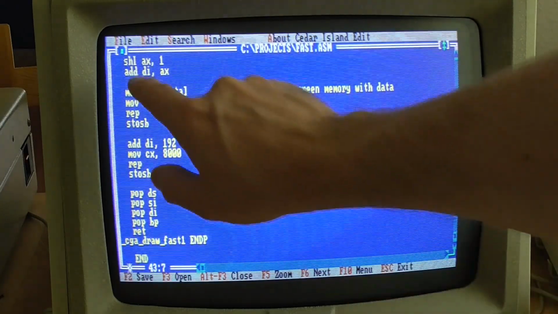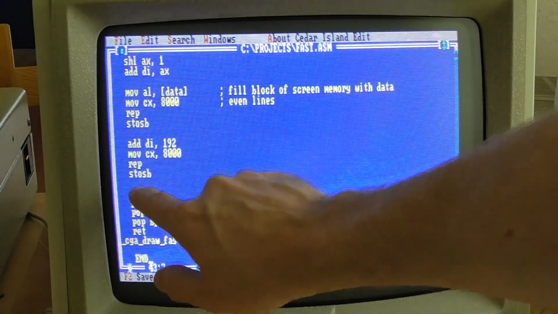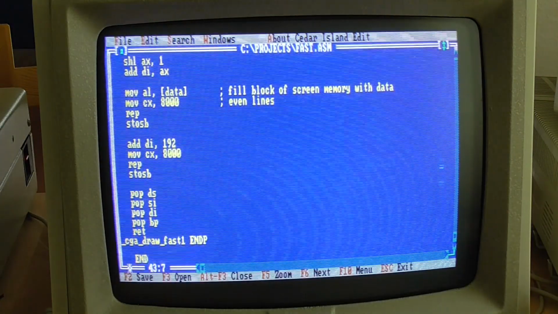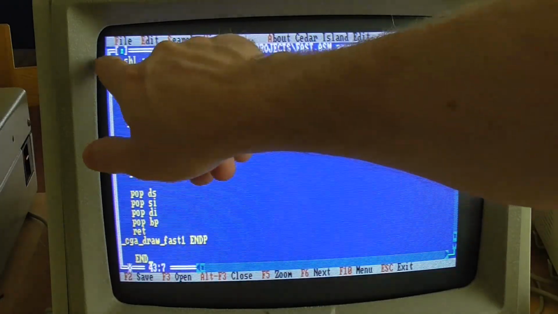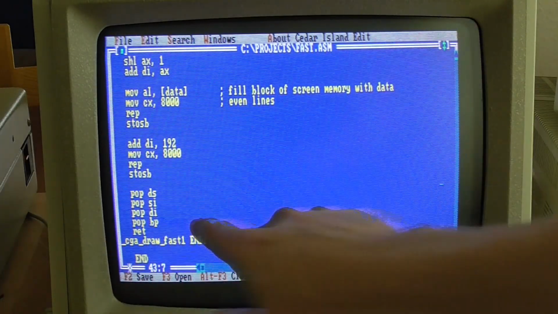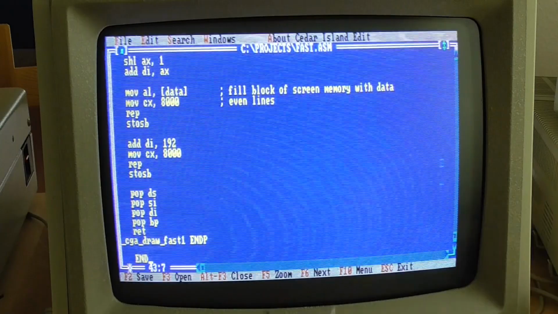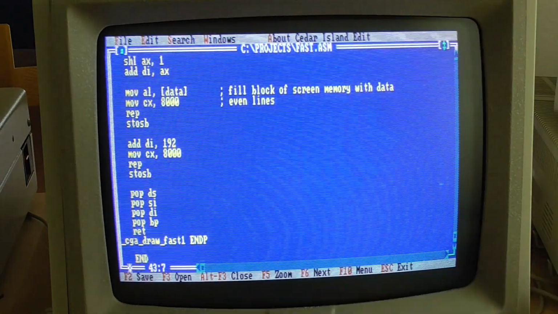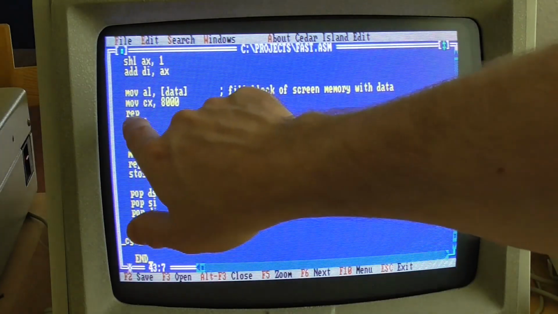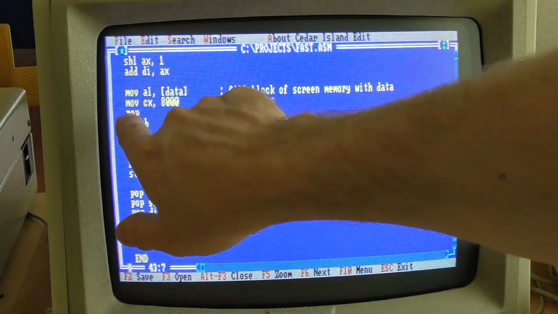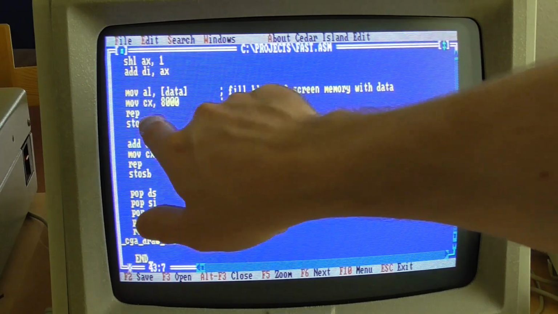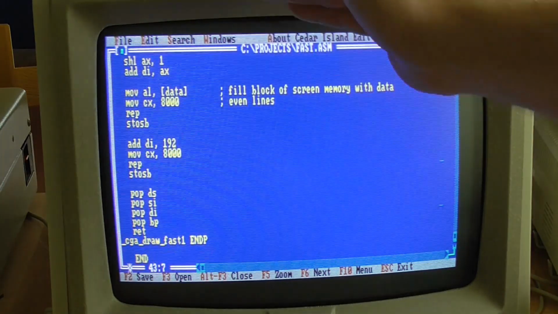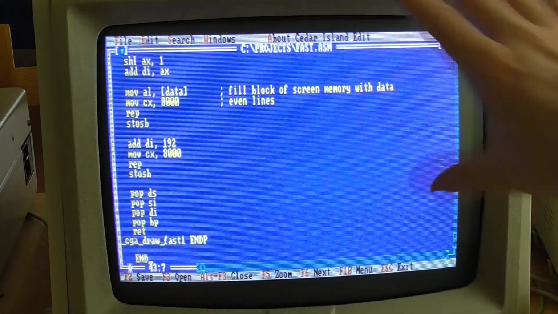The main part of the program is actually this here, and it's repeated twice, once for the even lines and once for the odd lines. So it takes 8,000 bytes to fill in all of the even lines on the screen. Our first version of this program is actually just going to have a single block, and it's going to be the whole screen. So this is the important part of the code. It's going to repeat 8,000 times, storing the byte of data in AL into the segment offset that we computed. That's all there is to it.